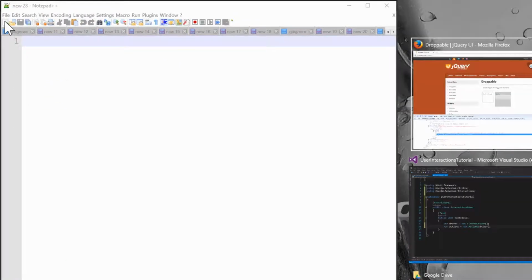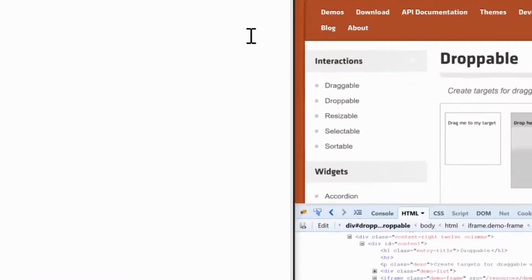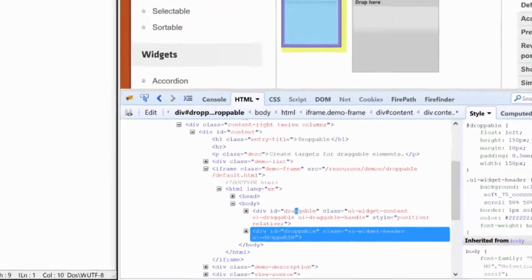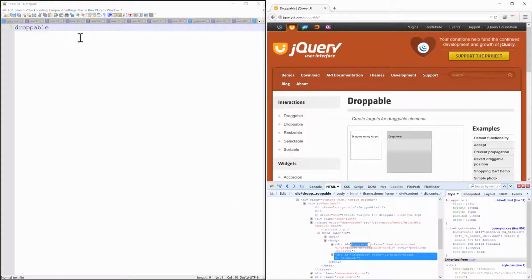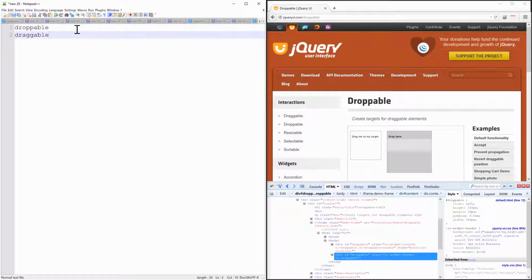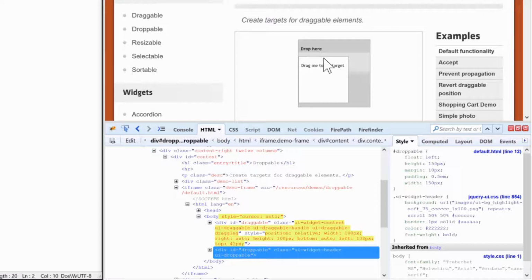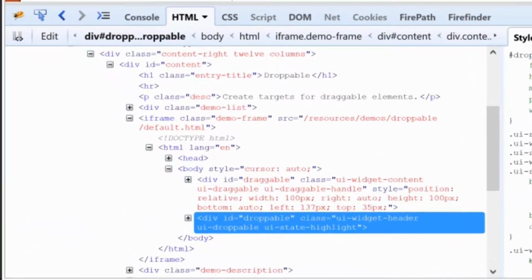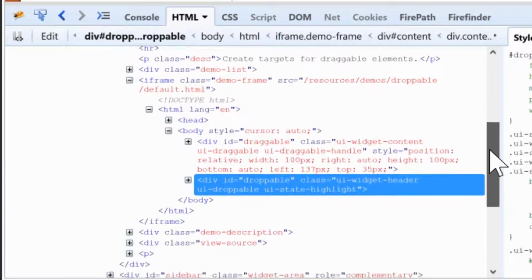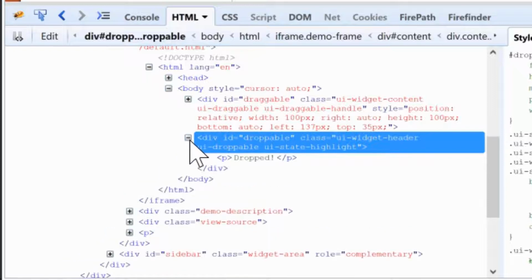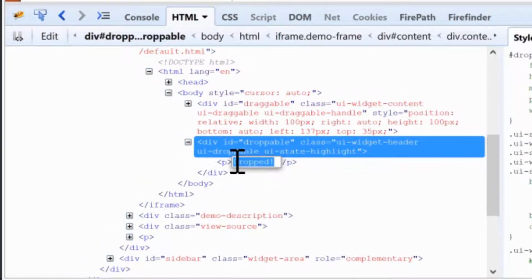I like to have my notepad handy just to write things down. Put that ID here. The draggable ID. And then when we drag this to there, the text changes, right? So that's going to be our validation point to make sure that the element was actually dropped. And this is the ID. The text is going to change to "dropped".